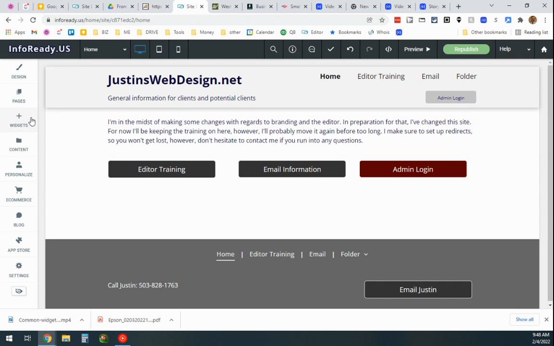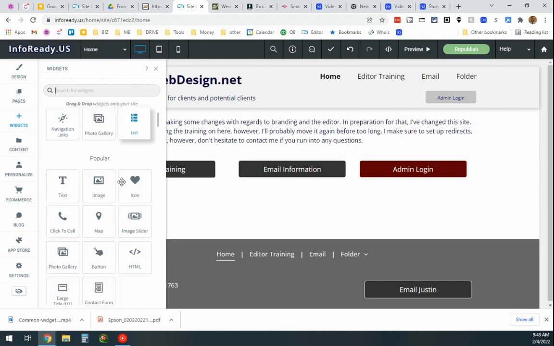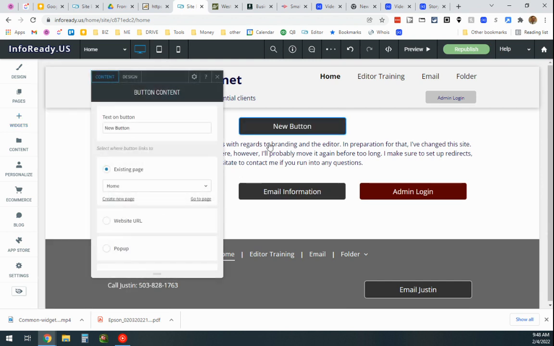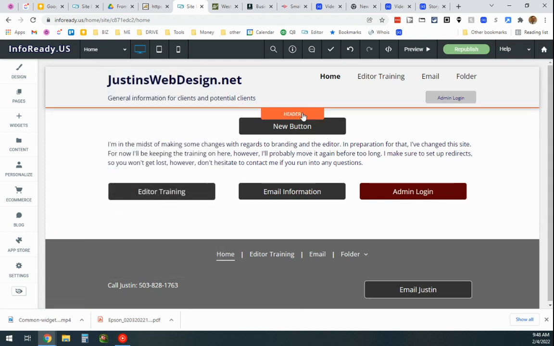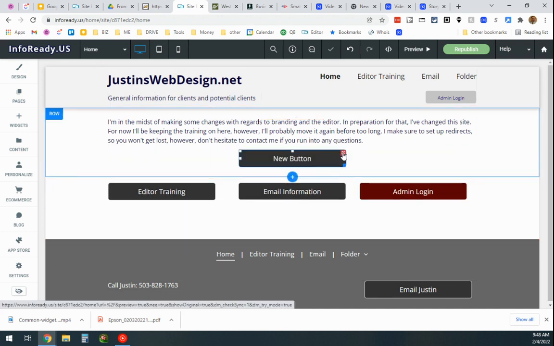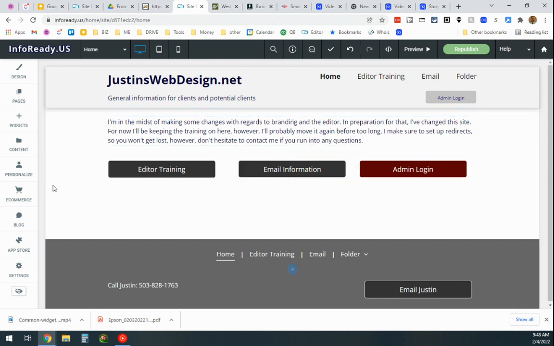Now I'll do that one more time here. Say I want to do a button. Here's a button, and I just double click on it instead of adding it. Now once it's added, you could drag it to wherever you want it. Say I wanted it down here, I could just drag it to where I wanted it to be. But you can also just delete the widget, whatever it is. Just highlight over it and click the X to delete it.